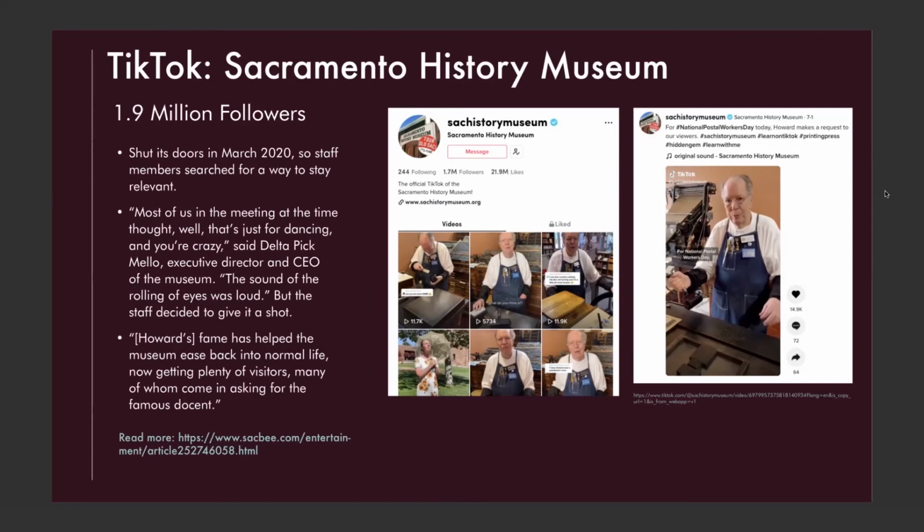And they came to prominence after they shut their doors in 2020 due to COVID-19. And one of their staff suggested getting onto TikTok. And there's a good quote here from their CEO, which is, most of us in this meeting at the time thought, well, that's just for dancing and you're crazy.